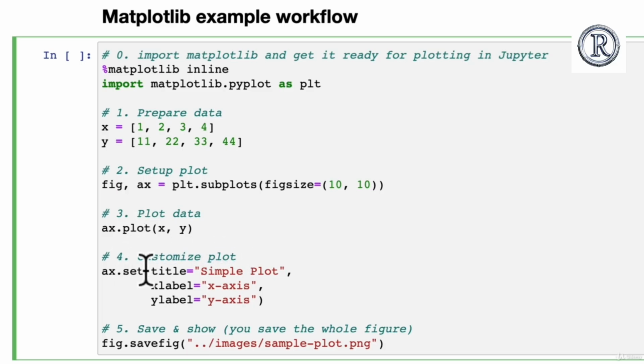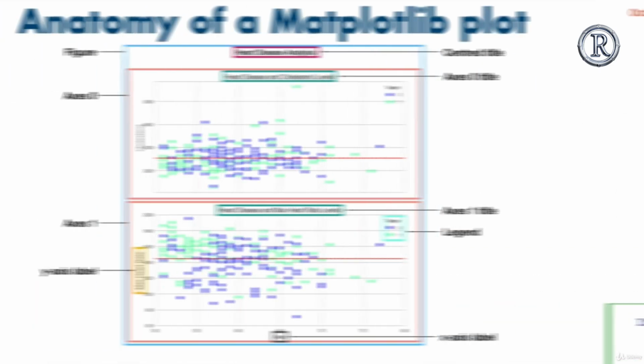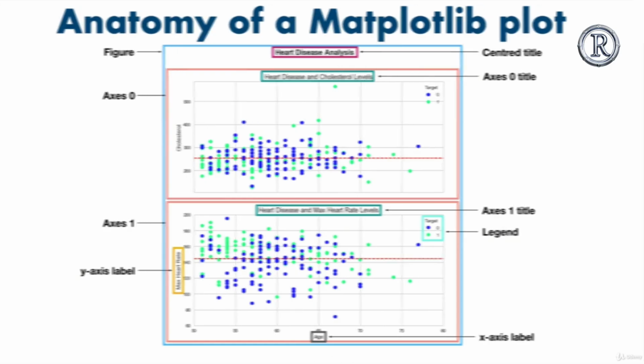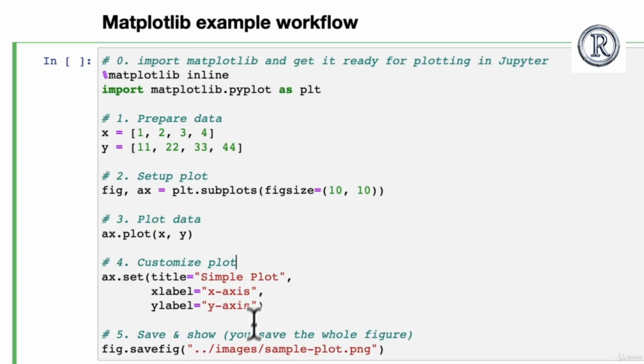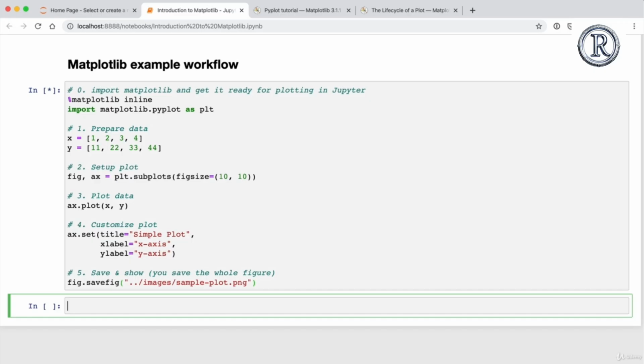Now, can you guess what's going to happen here? If we look at this, then if we compare it to our anatomy, we've got a title and we've got X and Y labels. Can you guess what this is going to do here? We'll see it in a sec. Remember, if in doubt, run the code. And then we're going to save a figure here. We could share it out like that. Let's see what this does.